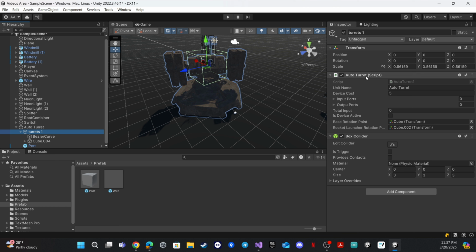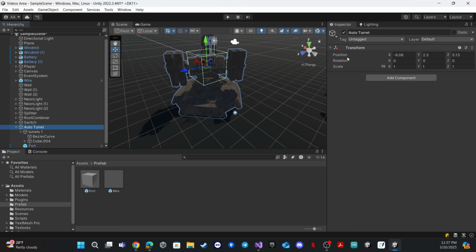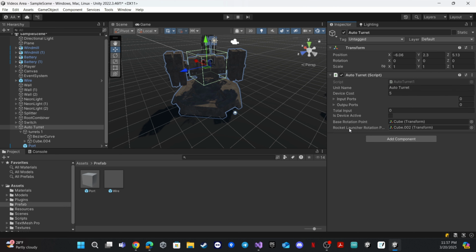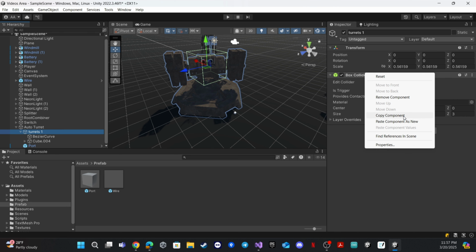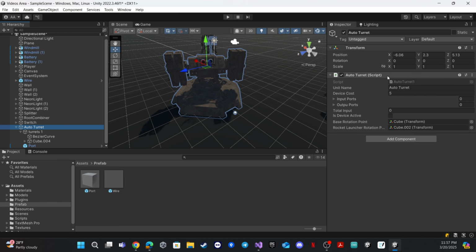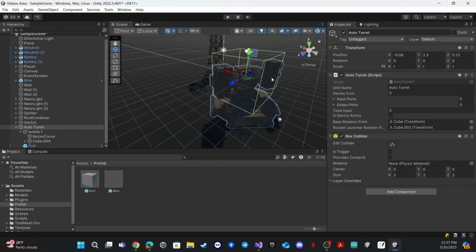I need actually to move this script to the parent. So let's remove it from here. Go right here and paste component as new. Need to make the same thing for the box collider. Copy component, then remove it, and then paste it as new right here. Perfect.